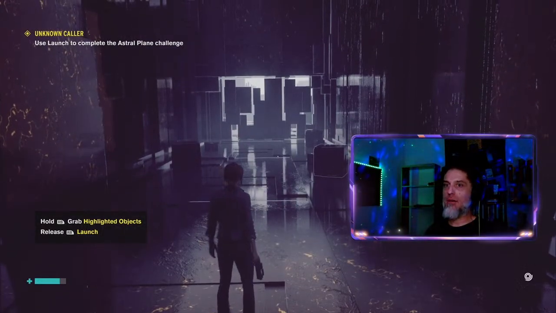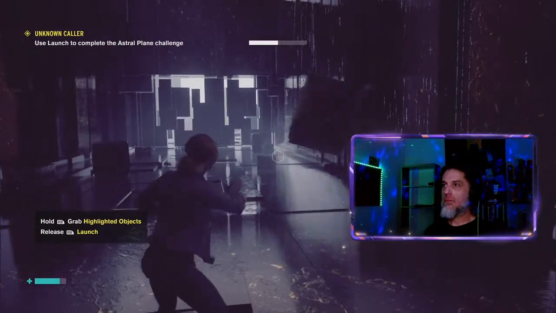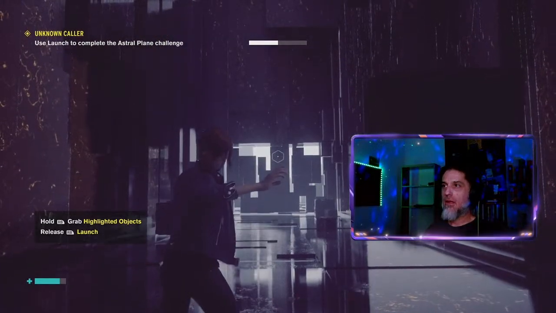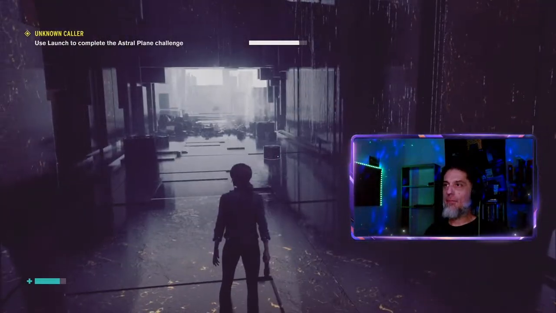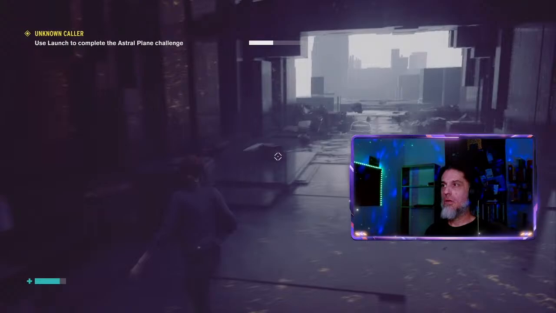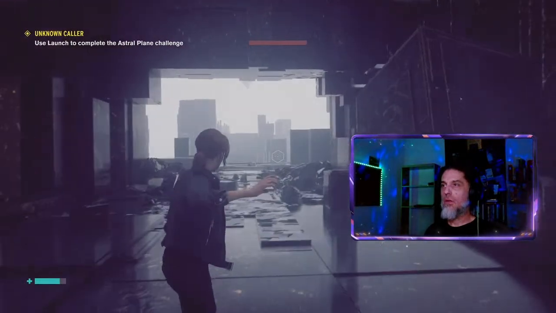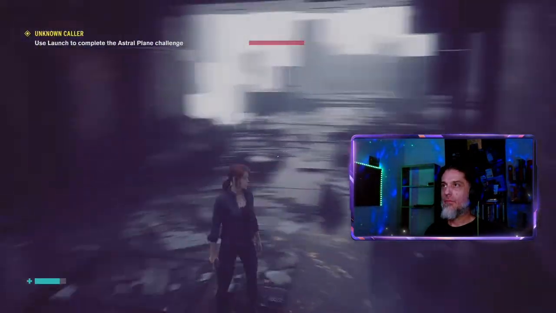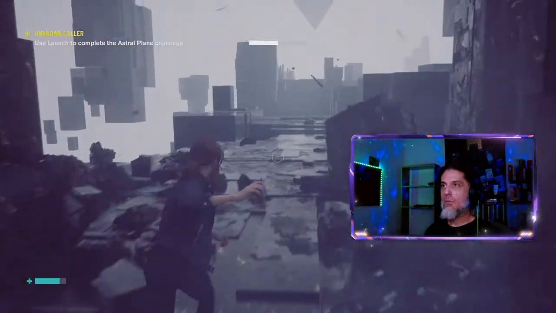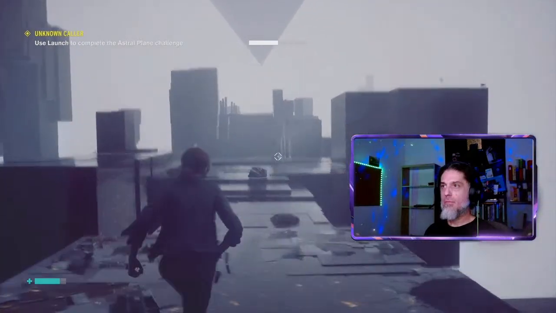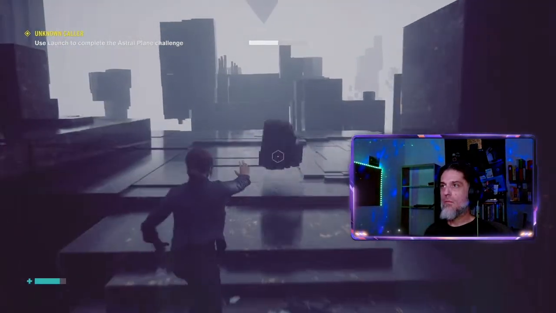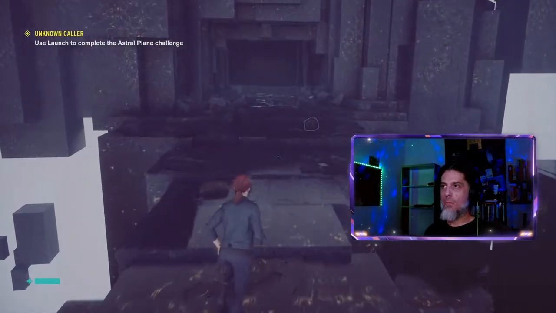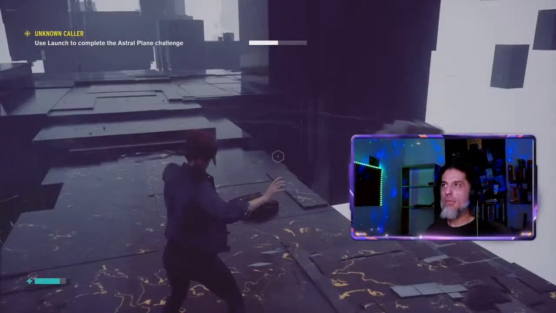Hold right to grab highlighted objects. Oh wow. Oh, it's tab. This is cool.